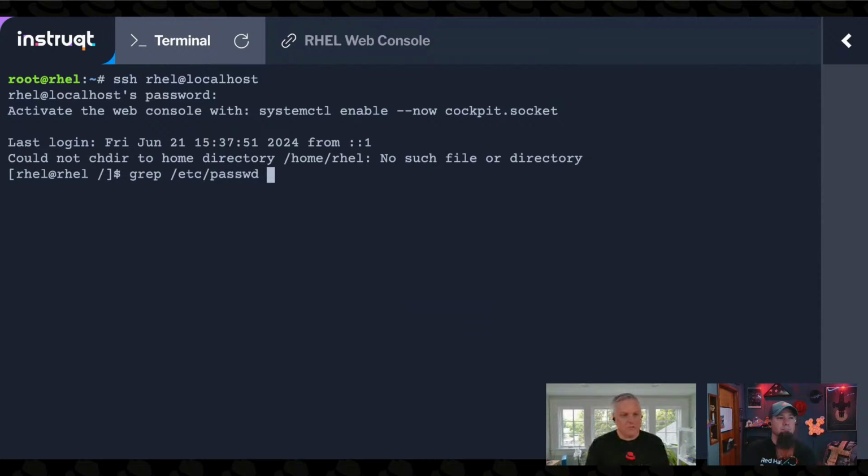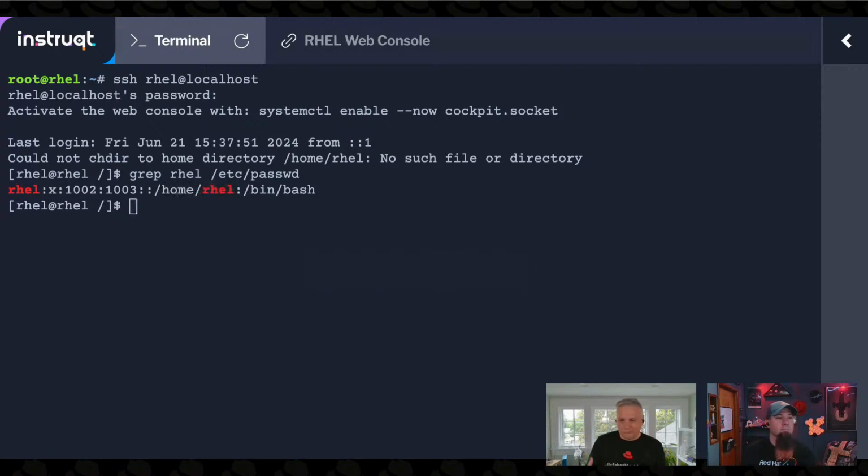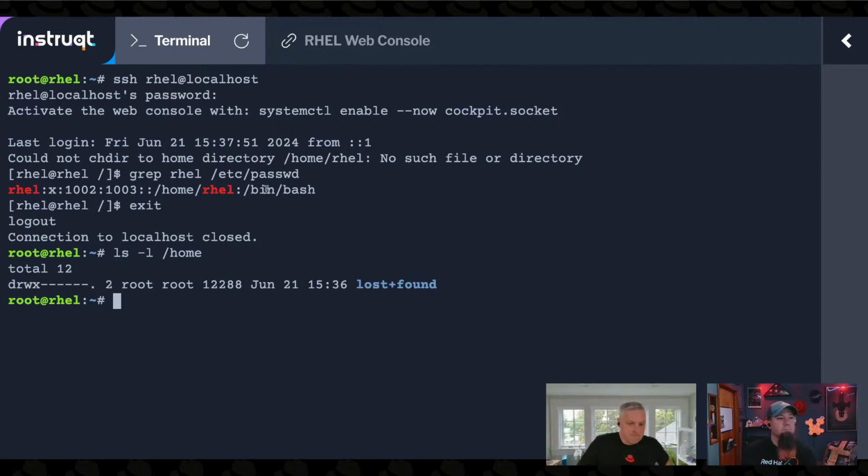So this is the RHEL user's entry in /etc/passwd. It says, hey, /home/rhel. So this directory was created. Let's look at it. Let me go back to being root. There is nothing in /home.